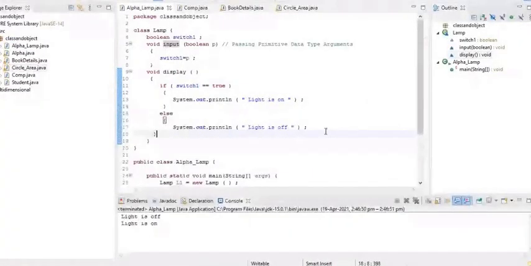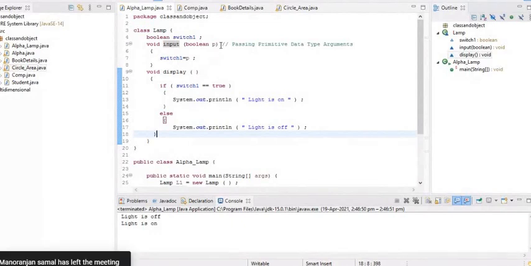Yes, sir. So we have declared a class Lamp, within which we have declared an instance variable of boolean type, switch1. Then we have declared a member function input, and we have passed a primitive data type boolean p, and within it we have initialized switch1 equal to p. Then we have declared another member function display, which says if switch1 is equal to true, then it will print light is on, else it will print light is off.